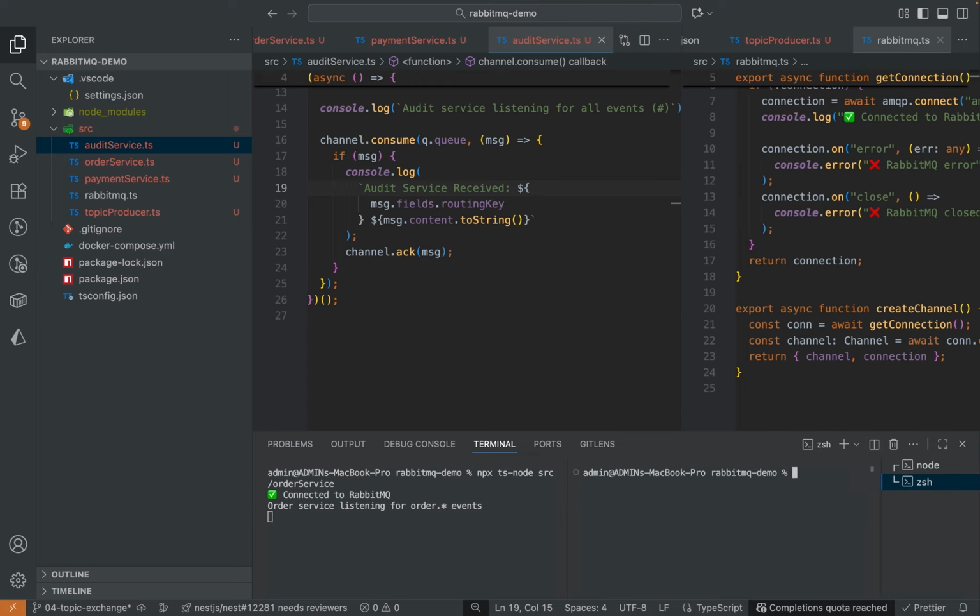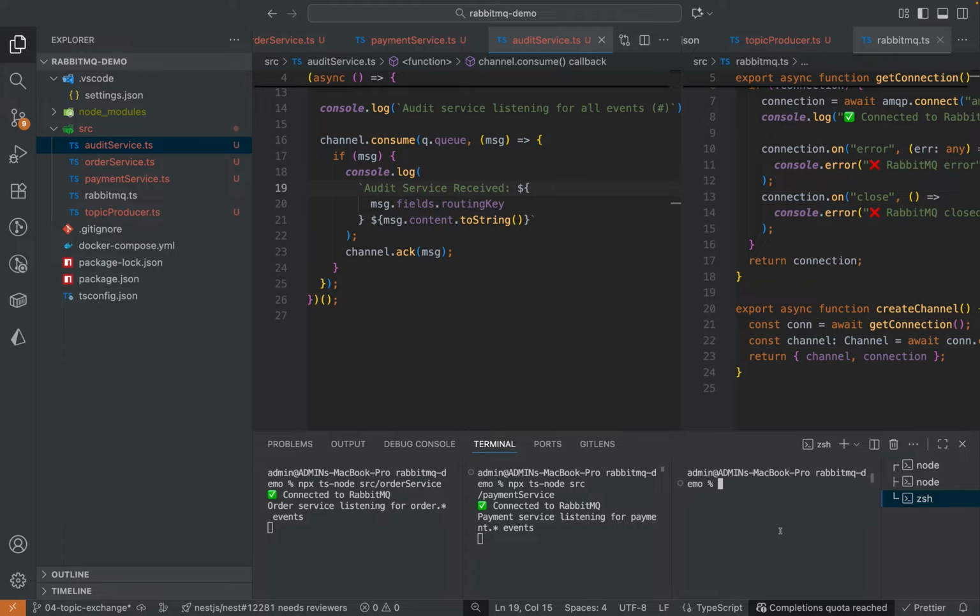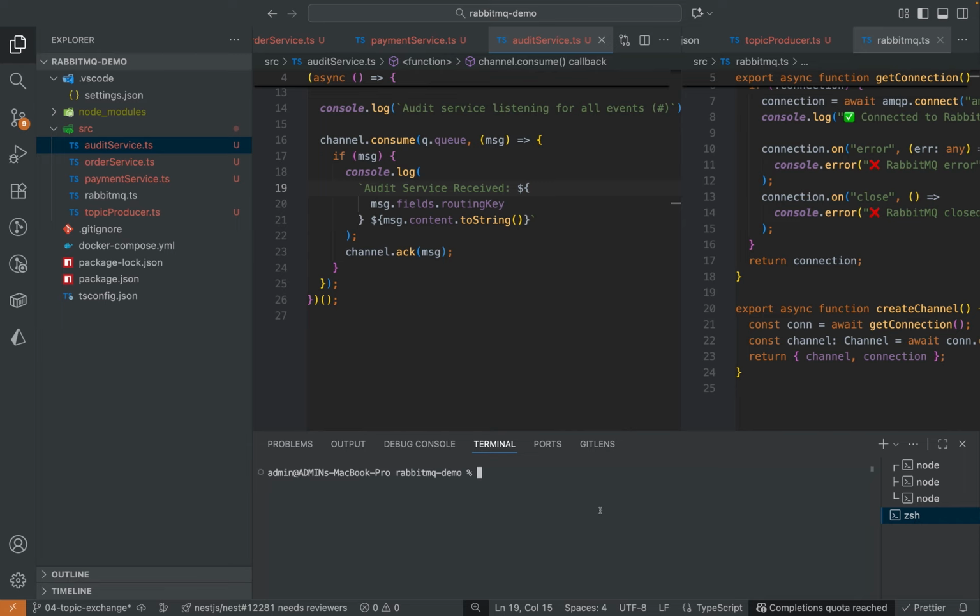Next, npx ts-node, and source payment service. Payment service listening. Yeah. npx ts-node, audit service, source audit service. Audit service listening for all events. Now we're gonna run our producer: npx ts-node, source, I can say topic producer.ts.